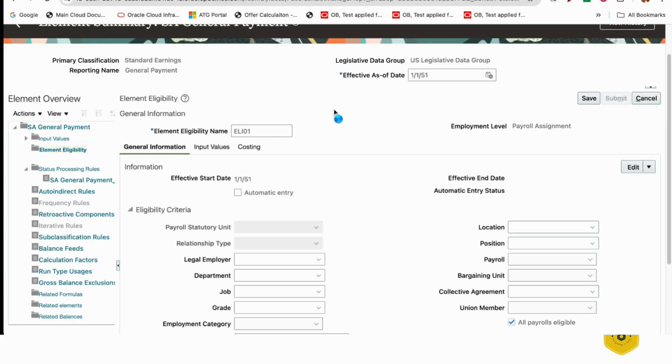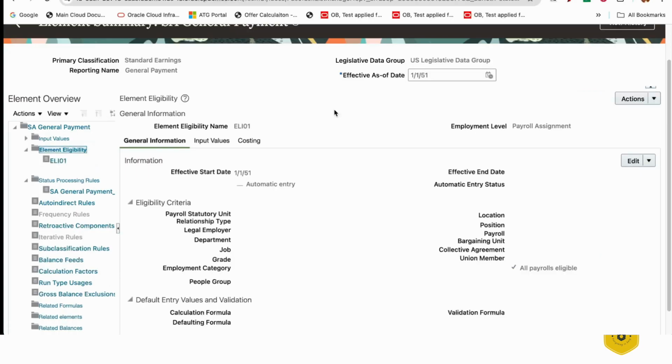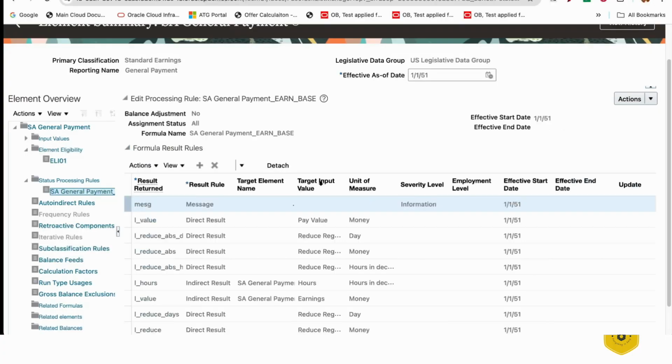I have created the element. Under the element I have created the input value, and then I have created the eligibility as well. Now one more thing, the standard processing rule. I am going to the standard processing rule just to say which standard payroll formula is created by Oracle. So this formula got created by Oracle. I will just copy it. Now these are the standard processing rules.